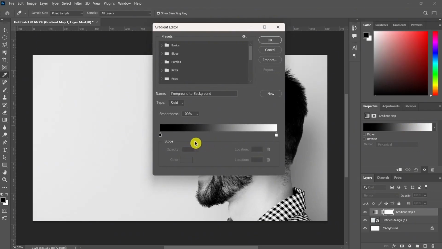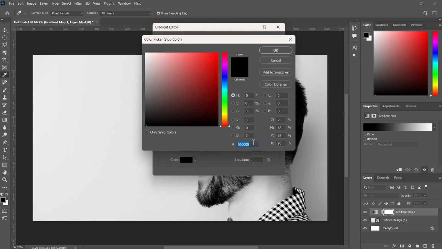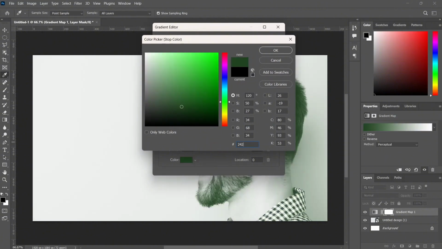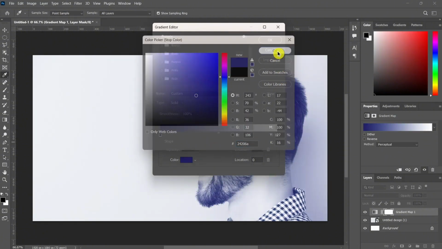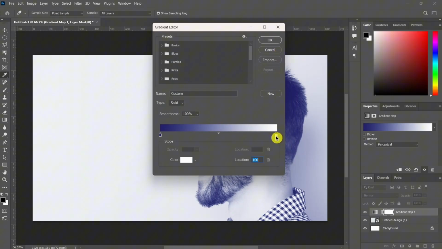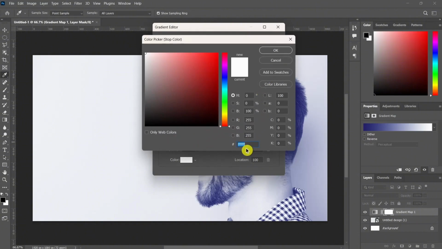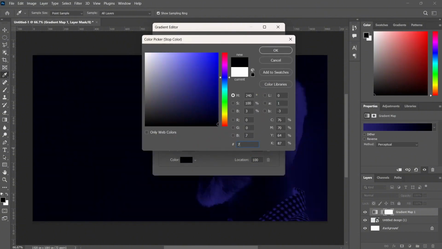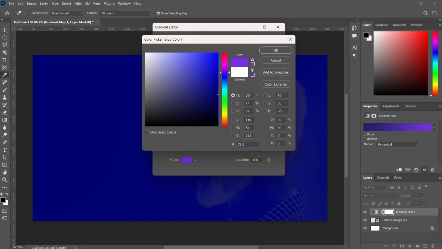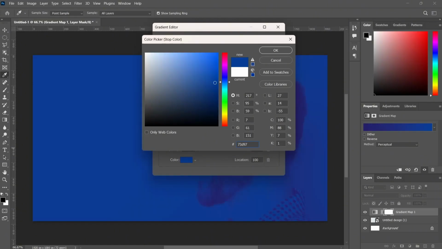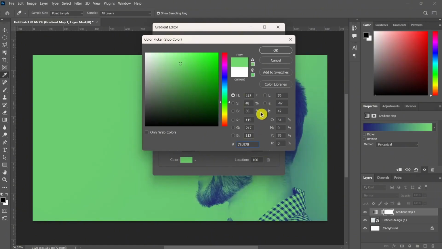Now the first color here is currently in black, so we're going to change the color right from here, and we can manually change it by typing here 24206A. So this is the first color. Now the second one here, again manually input the color code, and this one here is 73D970. And then click OK button.